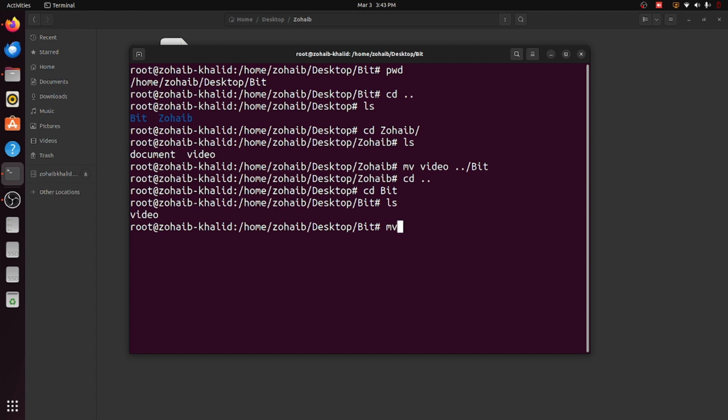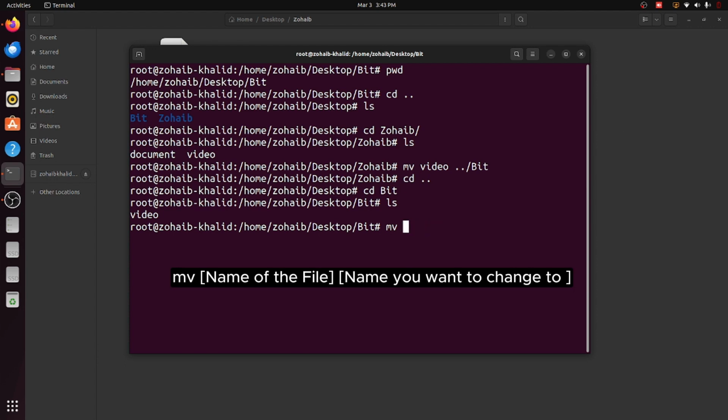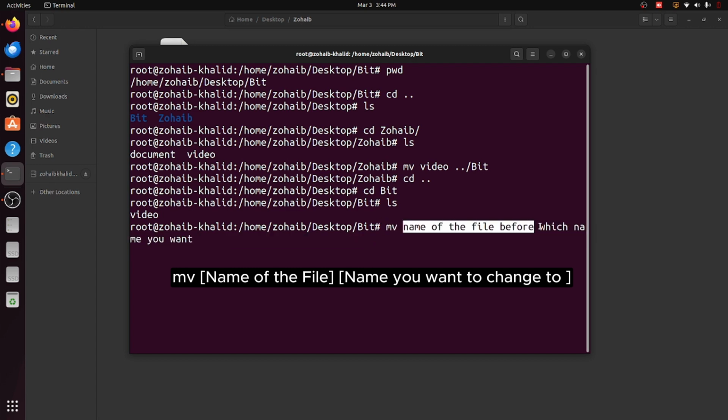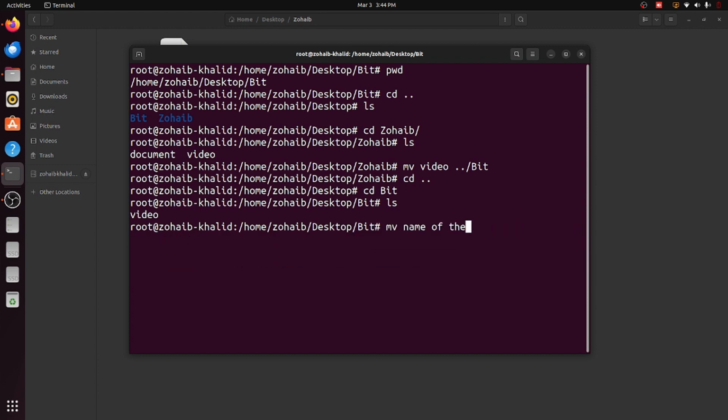So if I want to change the name, first of all, the move command, and then the name of the file. Its syntax is simple. We have to understand it. First of all, we type the move command, then the name of the file before, what is the name of the file right now, and then which name you want. So let me show you.